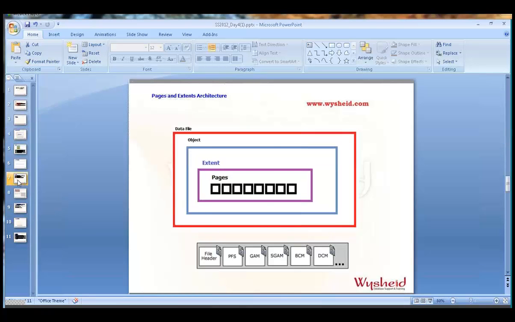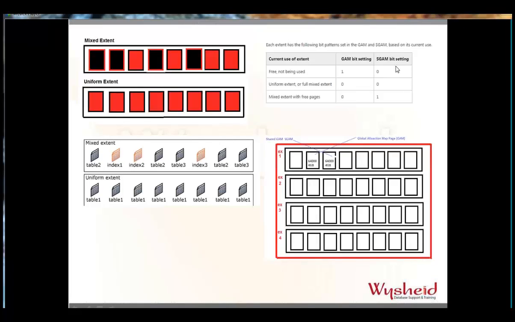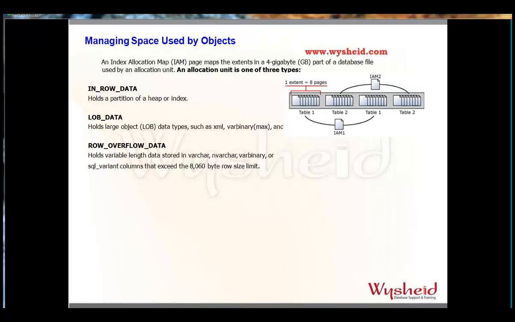And this is how extents will be stored using GAM and SGAM. Using GAM and SGAM, extents will be stored in SQL Server. And then at the object level, index allocation mapping will be used. This index allocation mapping will support up to 4 GB only. Only one index allocation mapping supports only 4 GB. After that, it will create another index allocation mapping.